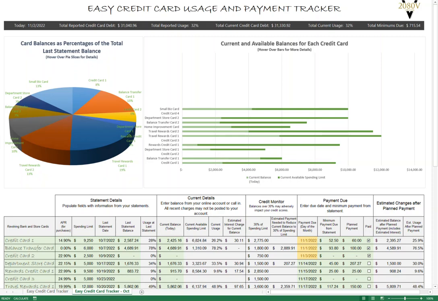The spreadsheet is arranged into 3 sections. At the top, there's a ticker highlighting your total reported credit card debt and usage, your current credit card debt and usage, and the total of the minimum payments you are required to pay. Those numbers all come from the information you enter in the spreadsheet below.